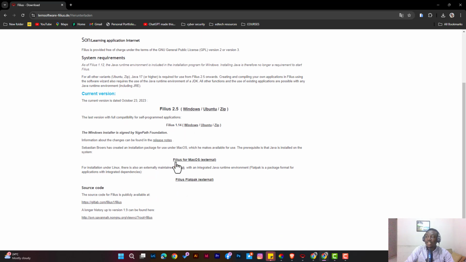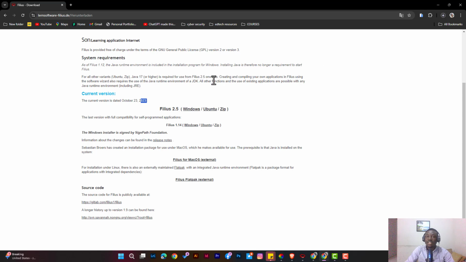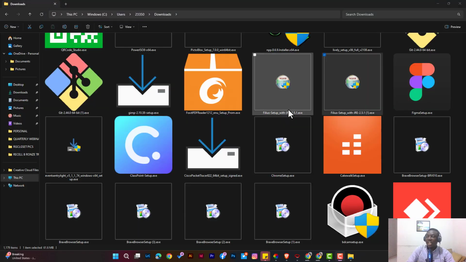Now you can see all the versions. We have a version here for Mac OS, and we have a version for Windows and Ubuntu. We want to download the current version, which was updated in 2023. So I will just click on Windows, and my browser, for security purposes, is saying I have to verify. So I will say download unverified file. So it downloads. Okay, so I have my Filius Network Simulator downloaded here.